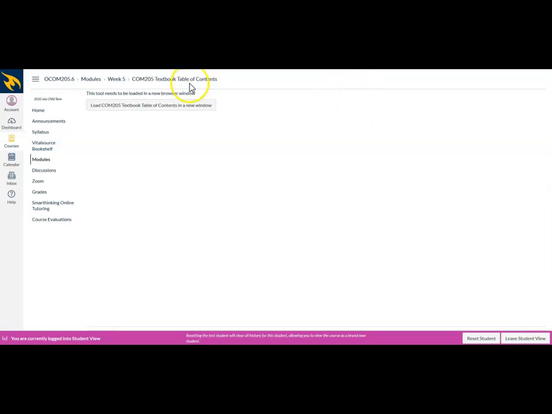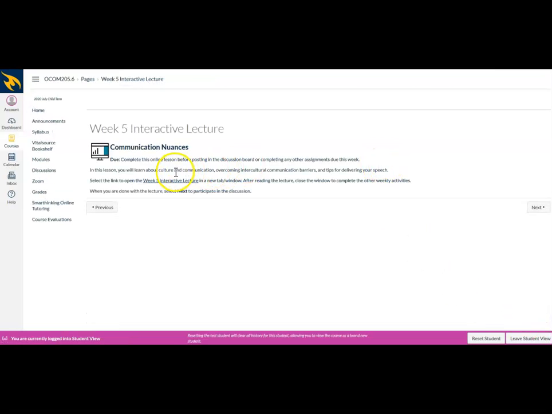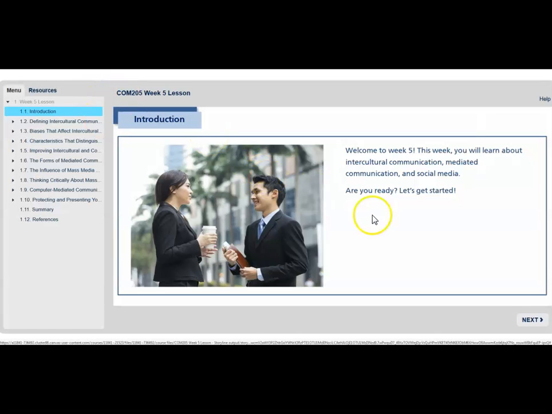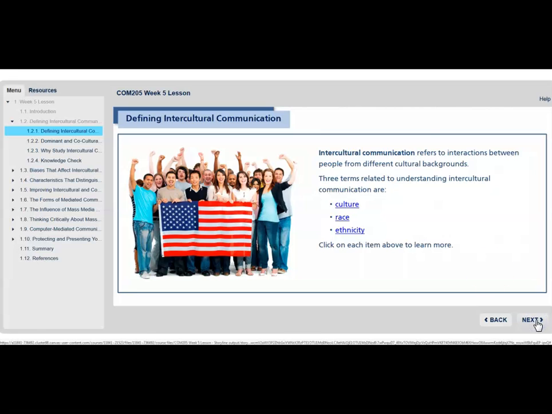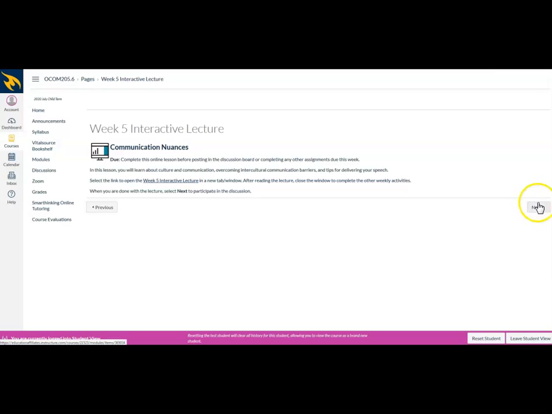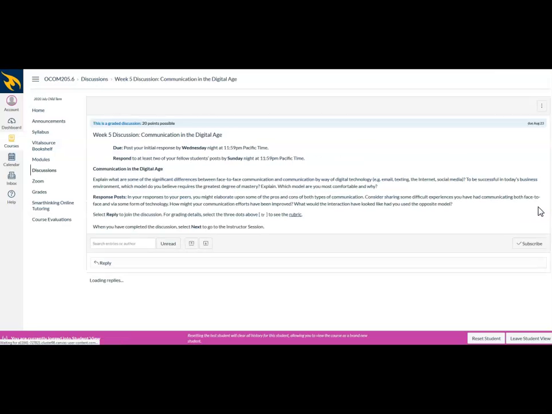We click Next. If you click on this, as always, it'll pull up your e-textbook, and you can read what you were assigned to read for the week. Click Next. We've got the week 5 interactive lecture. As always, just click on the link. It'll populate in a different window, and you can move through it and make sure that you've read everything in the lecture. Once you're done with that, click Next.